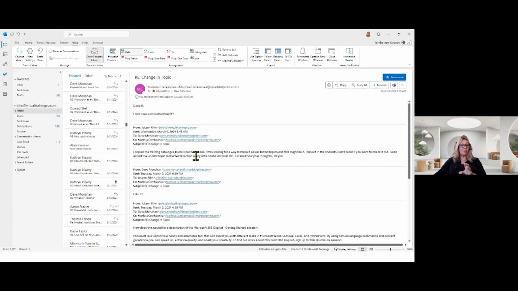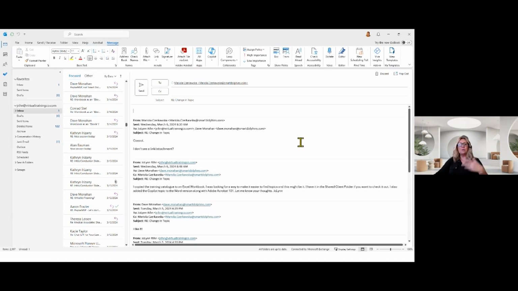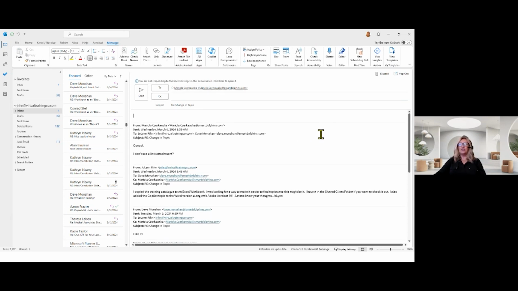And one of my favorite parts of using the reading pane is the fact that we can actually respond by going straight to the reading pane on the right-hand side. So of course you're going to get your reply all and forward, but you get a lot more than that. If I happen to click reply, of course, that's going to reply to the person that you sent it to. It will give you a different tab on the ribbon related to the most common things that you would do when you are responding to a message.